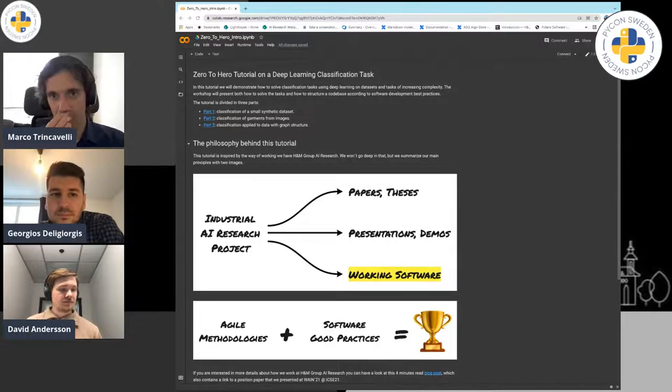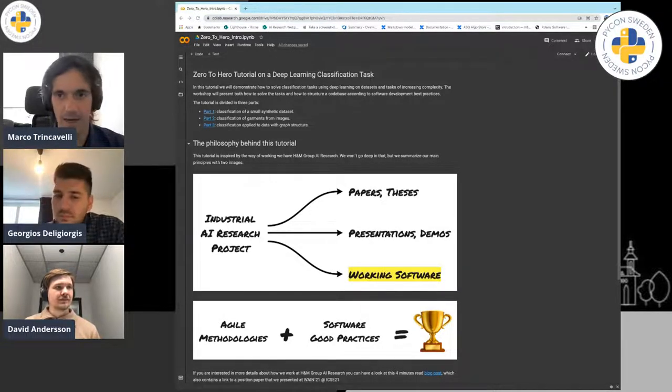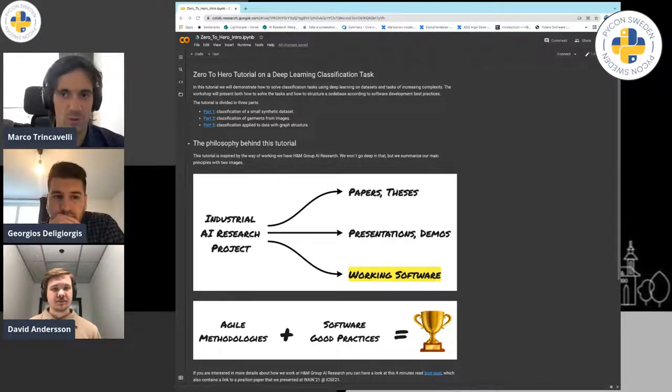And what I would like to point out now in this introduction is that the workshop will not present you only how to solve the classification tasks, but also how to structure a code base for such a deep learning project according to software development best practice.